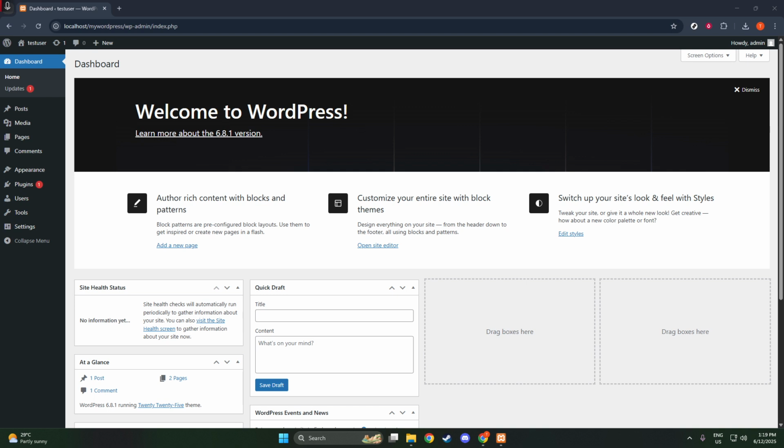First, you'll need to access your WordPress dashboard. Go ahead and log in to your WordPress admin area. This is the central hub from which you can control all aspects of your site, from theme settings to content management. Once you're logged in and on your dashboard, you're ready to move on to the next step.